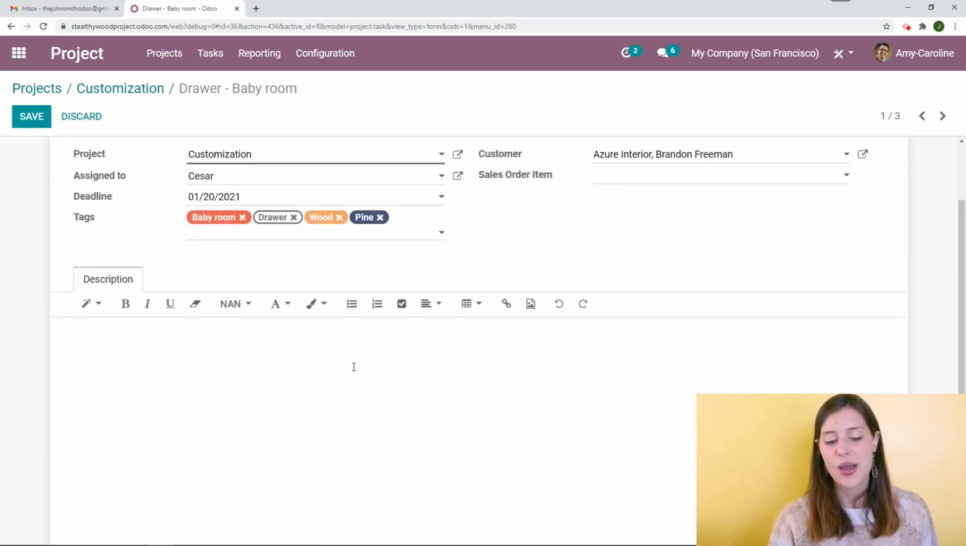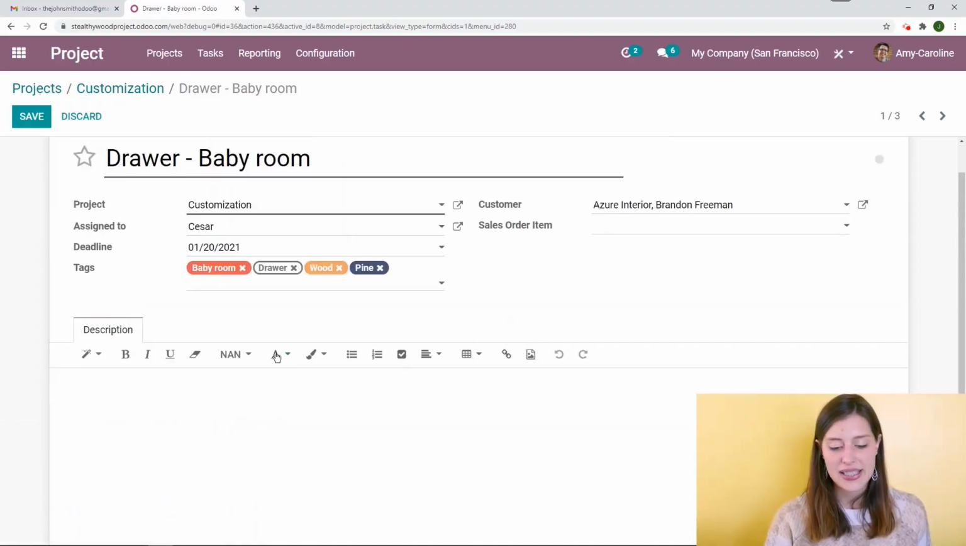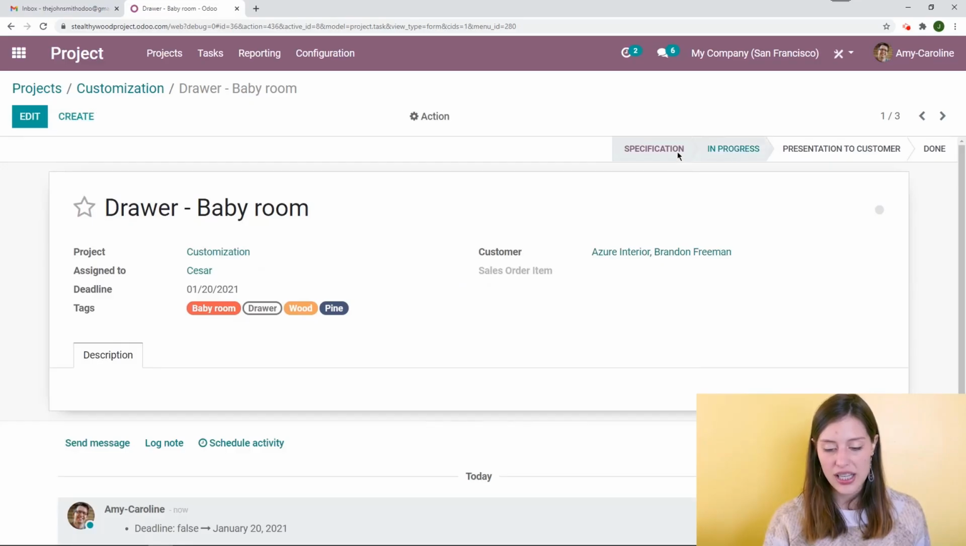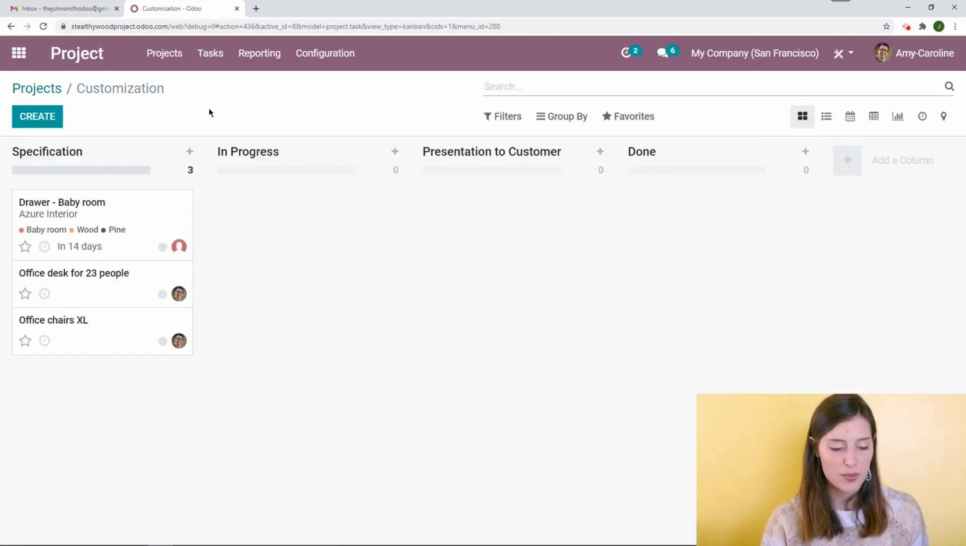And then we're going to be able to add our description, of course, where you can edit text, add images, do whatever you need to do there. All right, so let's save this for now. And now we're going to see that we can actually change the stage of the task right here from the form view, but I'm going to go back to the Kanban. All right, so let's click on customization. I'm following the breadcrumbs here.